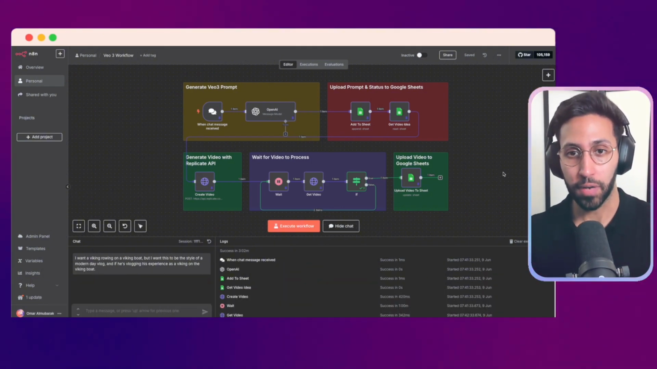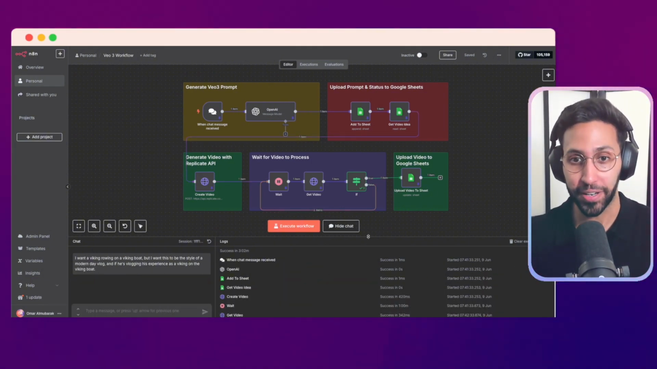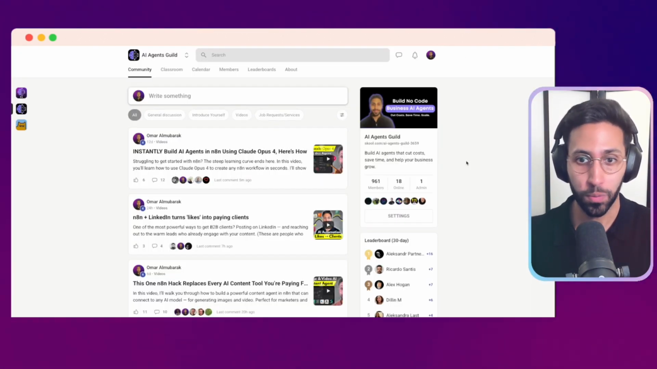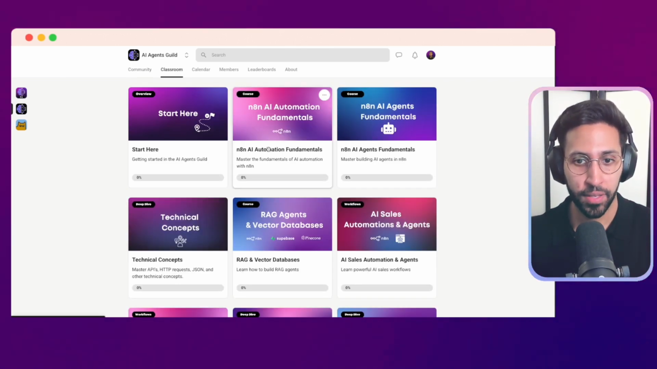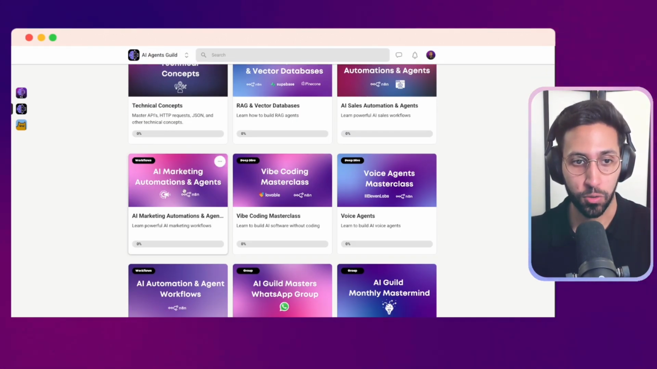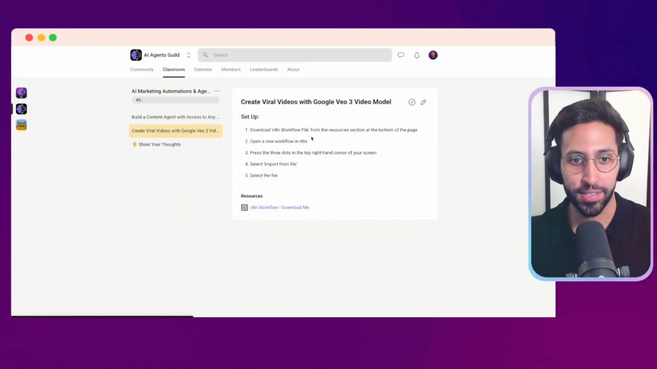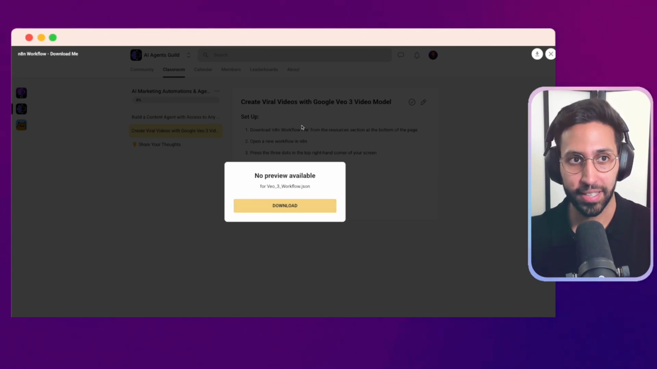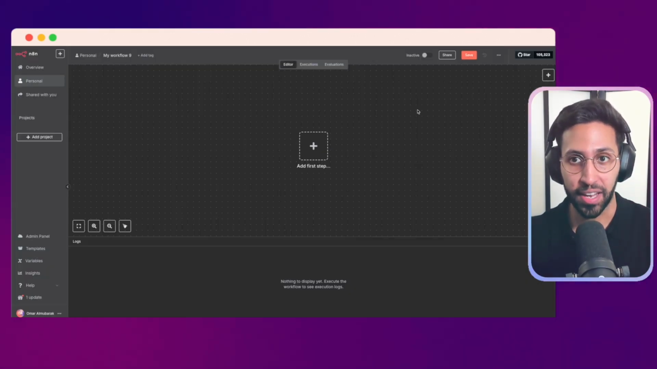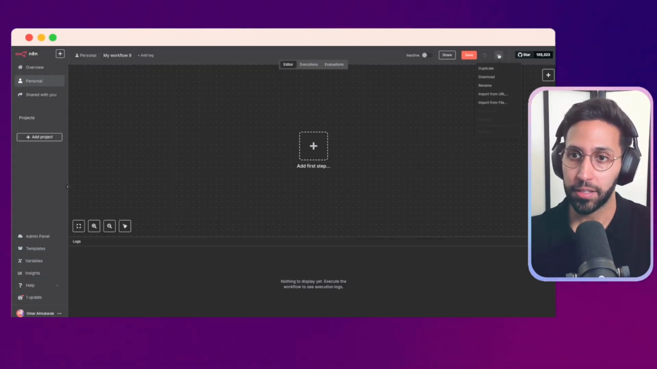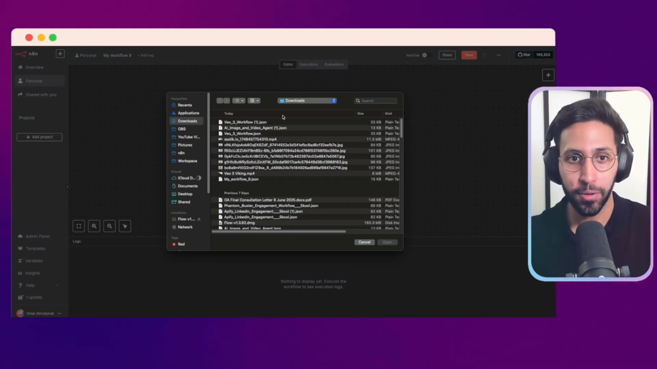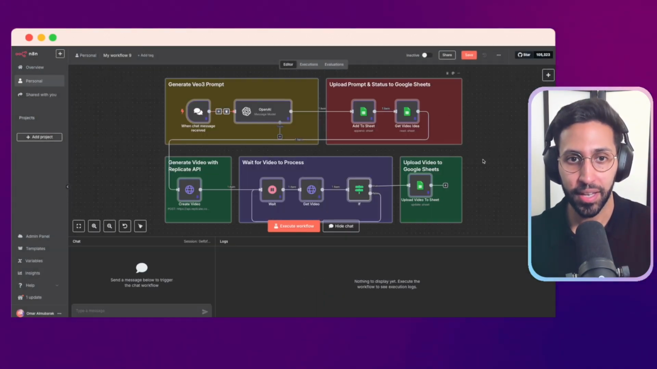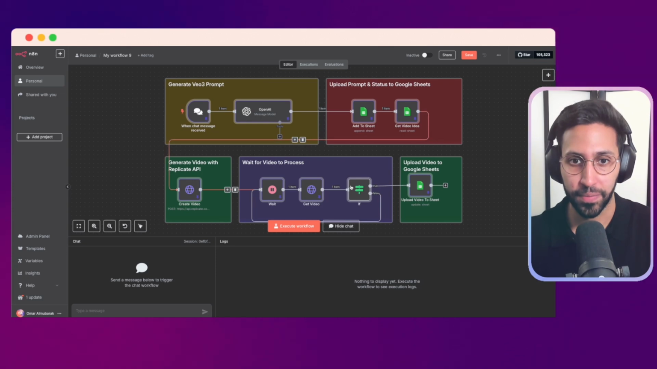So to start off, I'm going to show you how you can get this workflow for free. And to do that, I'm going to go to my community on school. This is absolutely free to join. I'm going to go to the classroom section. And then here you have AI marketing automations. So if you just click into this, you have a resource section here. So if you download this file, click download, and then you open n8n, all you need to do is click the three dots, import from file, and then bring this in. And now you have the automation ready for you.